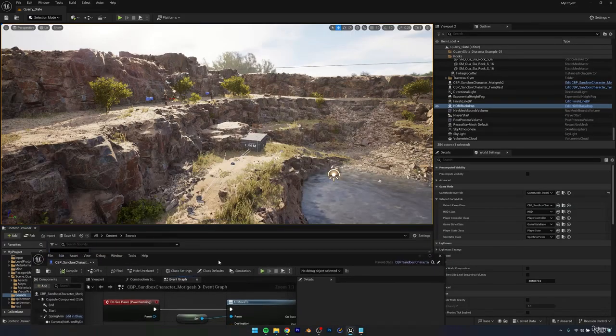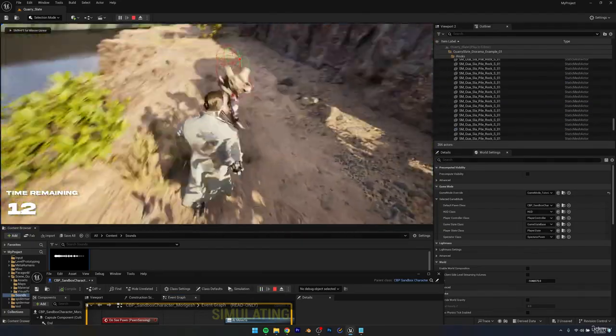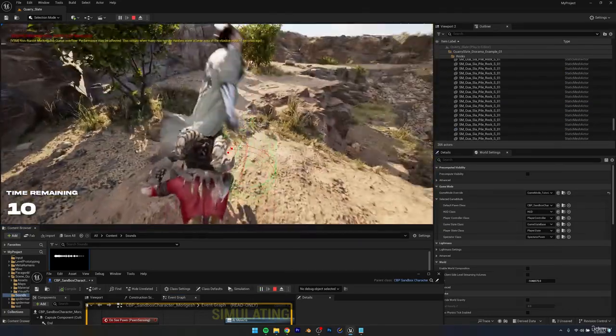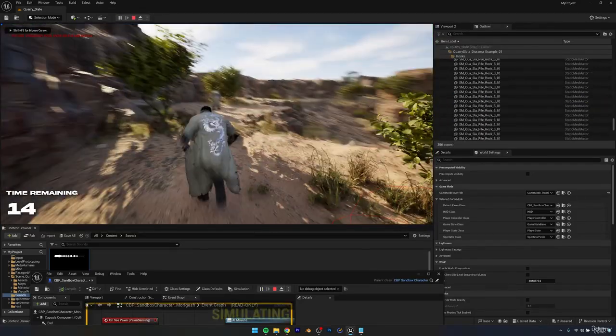So let's compile this and see if it works. And you can see that it works. And we died. So yeah, get the idea, right?